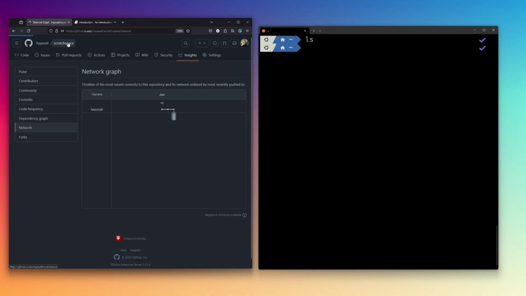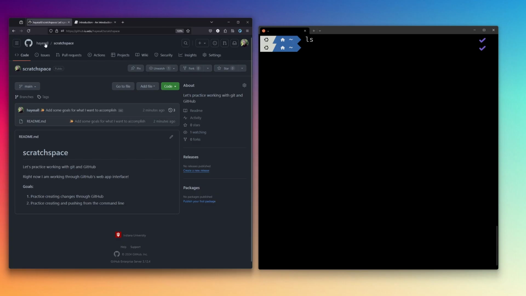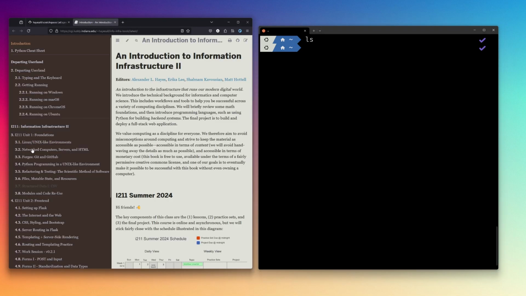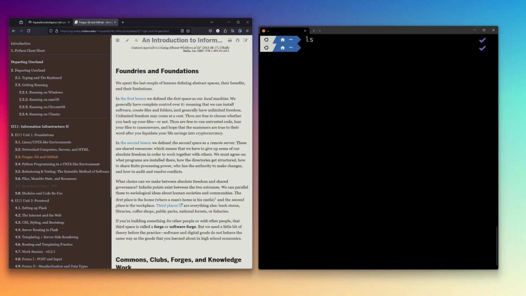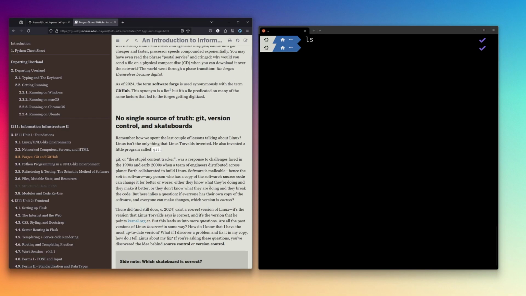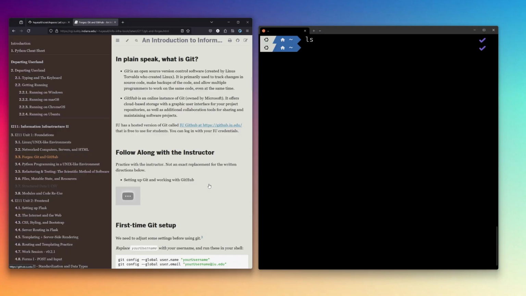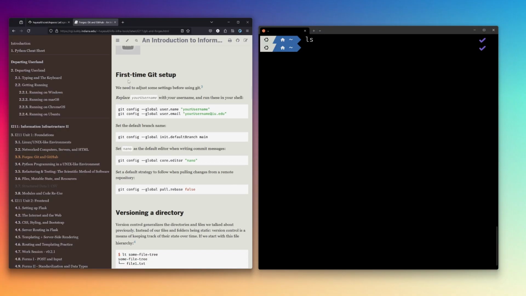Okay, so now how do we actually work from GitHub onto our local machine? So to do that, I'm going to look back at the book, and today we're working on this chapter, Forges, Git and GitHub, and let's start kind of looking through, trying to figure out what are we trying to do today. Okay, cool. So now we're ready to start working through some of this material. I'm going to follow this kind of in a semi-structured way, but this is definitely really, really important.